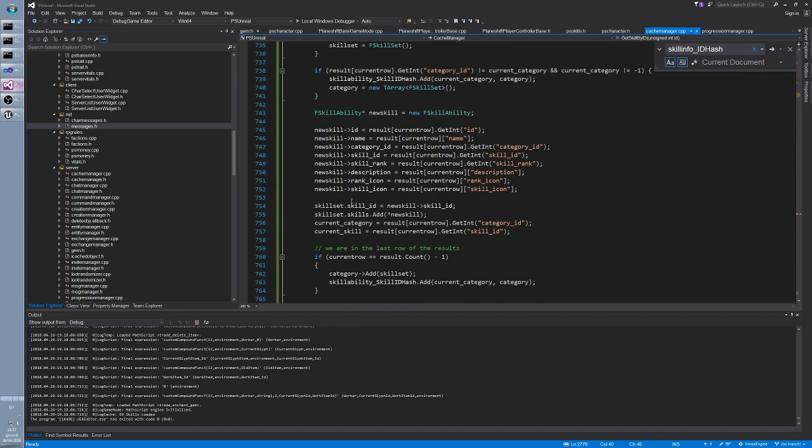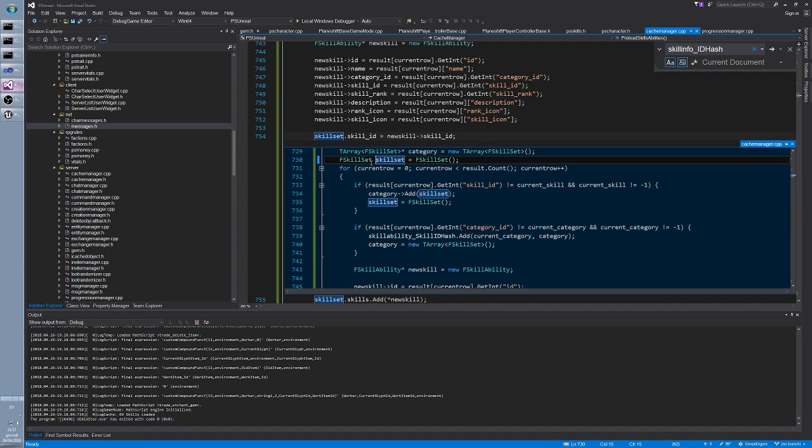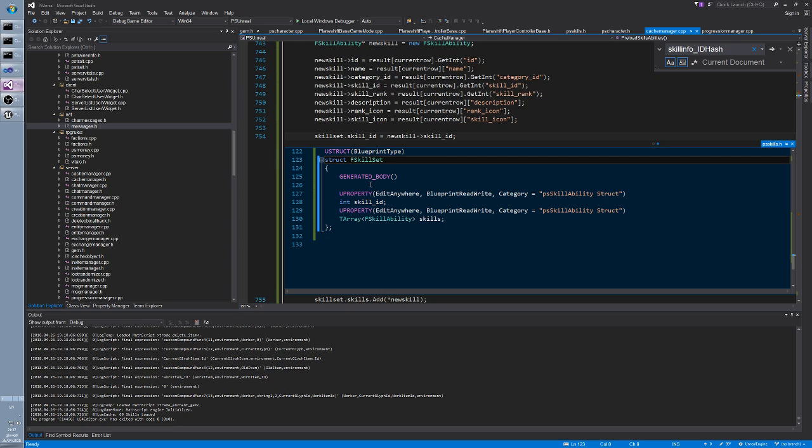So when we add in our skill set the skill ID, I also would like to add in my skill set the name. At the moment, skill set is super simple. It is the ID and the skills that are related to that, the abilities that are related to that.